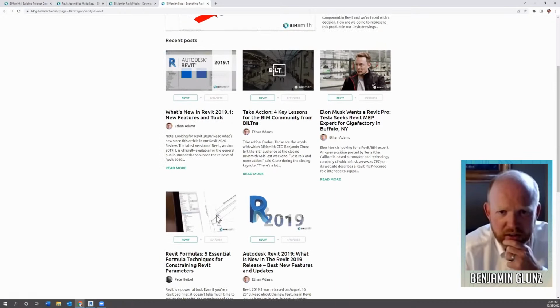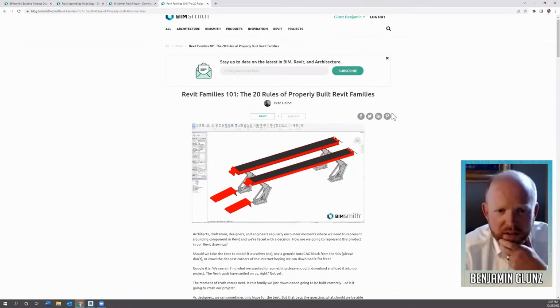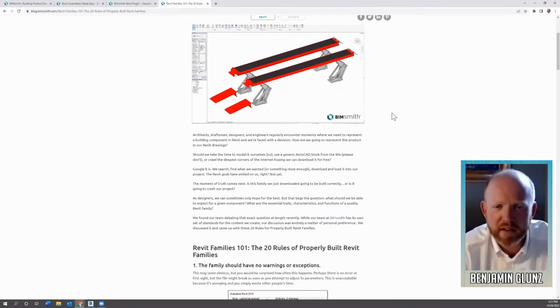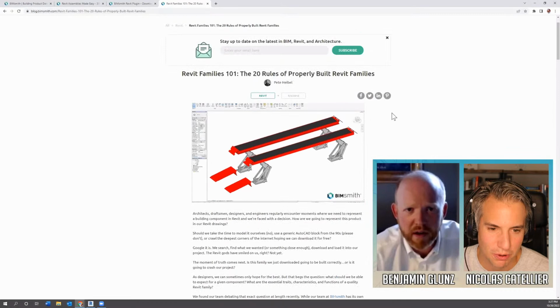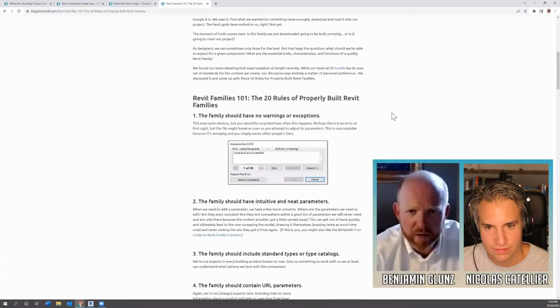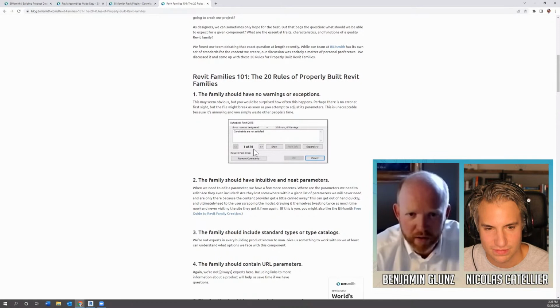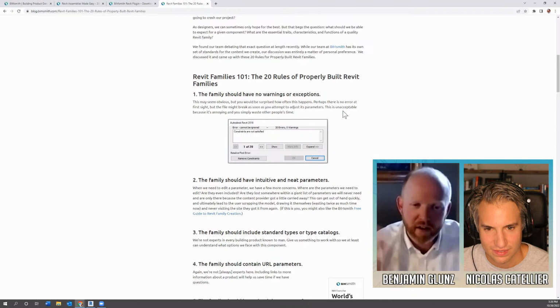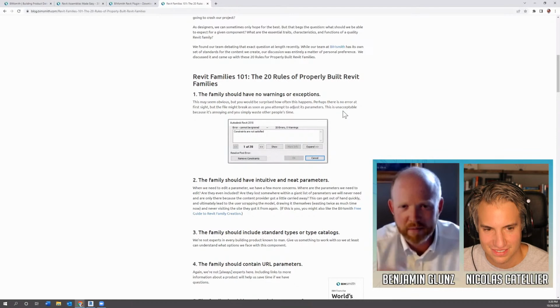But back to your point in terms of what makes up good content, we also published this, which sort of mirrors some of the things that are talked about in the content style guide. It's Revit Families 101, so if people want to Google that, it's BIMsmith Revit Families 101. You can see here we talk about how we don't want to have warnings, we don't want that one of 20 sort of error message, right? Making sure that you're constraining it properly so that it's not going to fly apart, but also that you're not over constraining it, because stuff happens in projects and you need to make modifications sometimes.